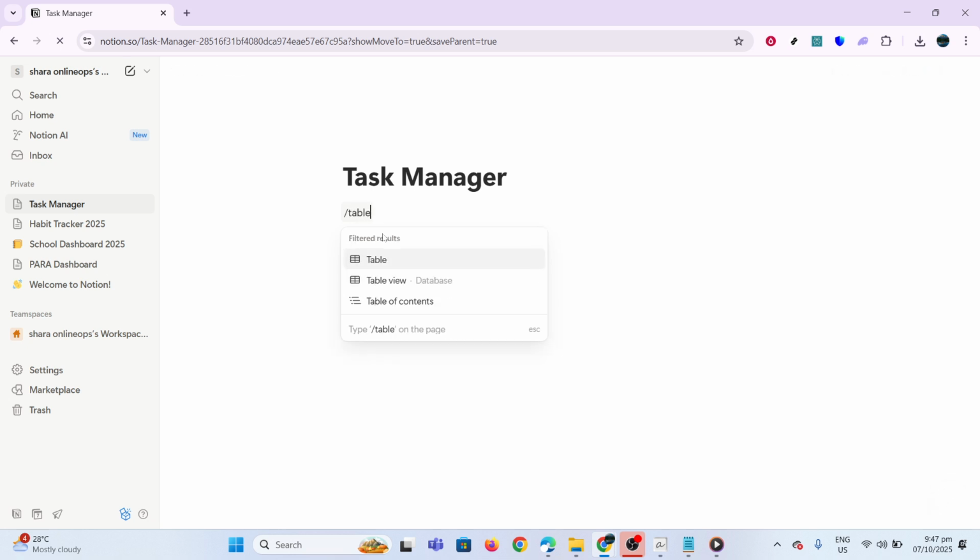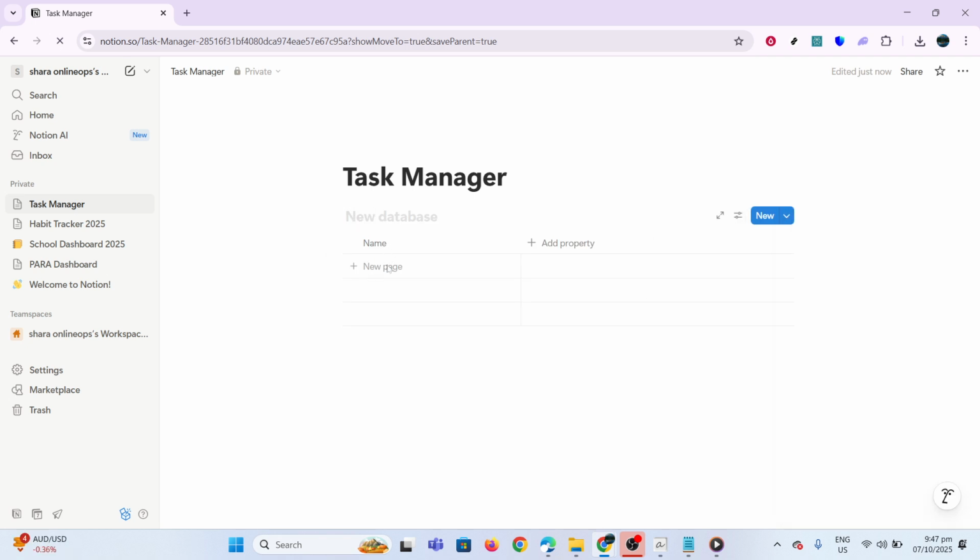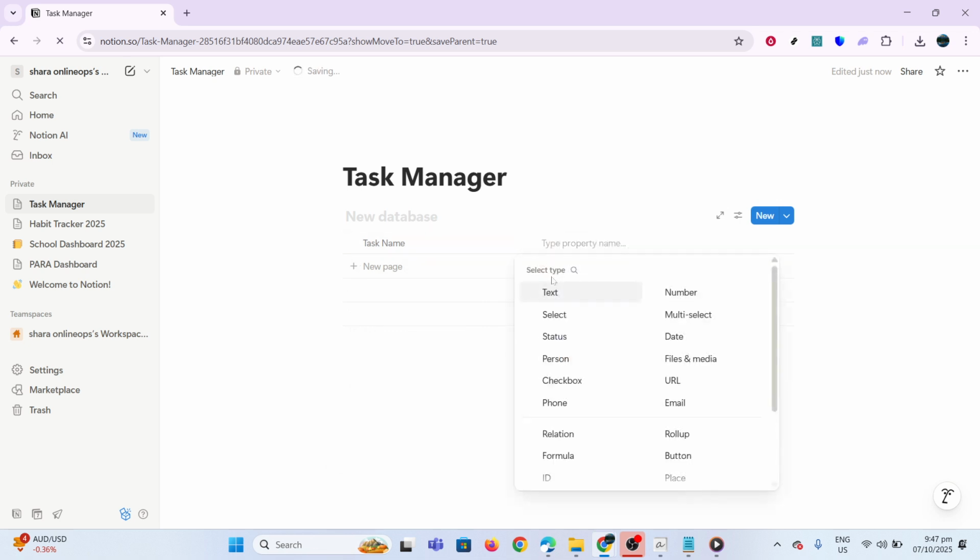Within this newly created page, it's time to add a database in table view. Type the / followed by table. You'll notice an option labeled Table Inline. Selecting this turns your page into a table, which is a fantastic format for organizing tasks at a glance. Let's proceed by setting up the columns in our table.